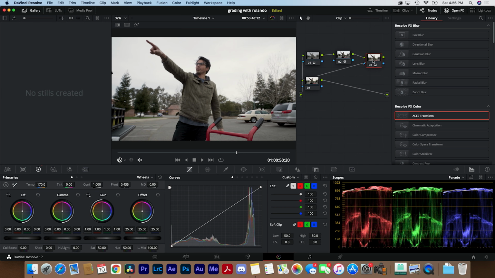So this is the third node over here is where I can play with my curves. So I can add kind of like an S curve if I want a more punchy, contrasty look. You go to the curve right here, right? Is that where you hit? Mm-hmm. Okay.